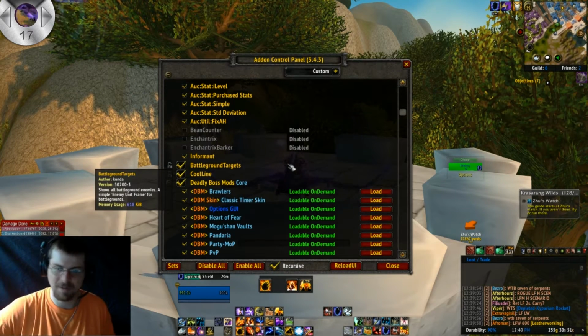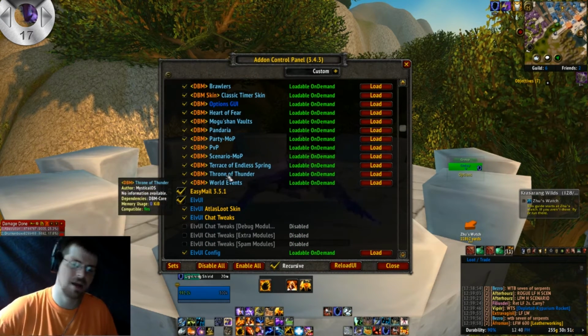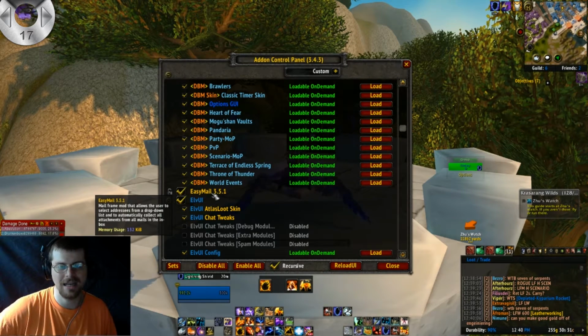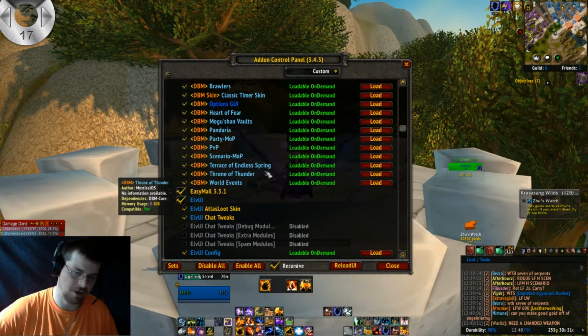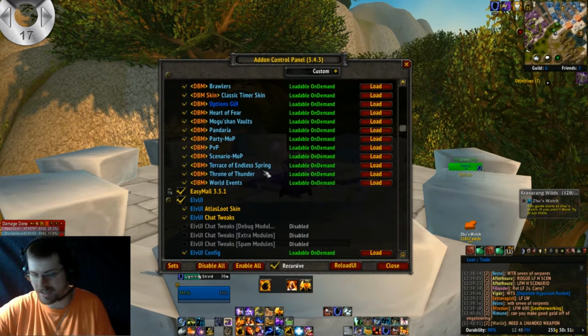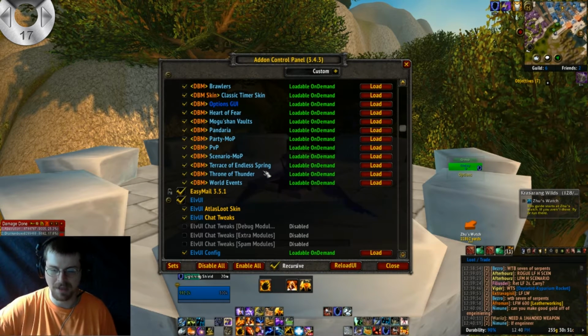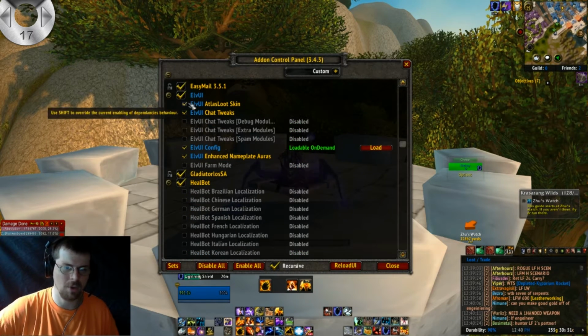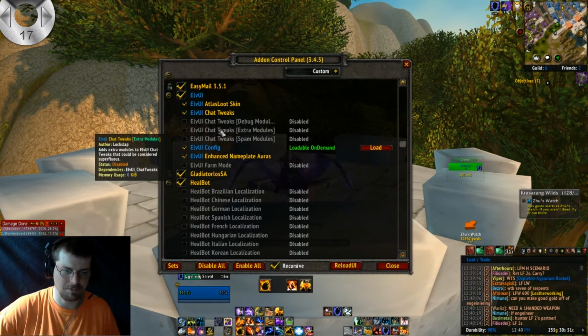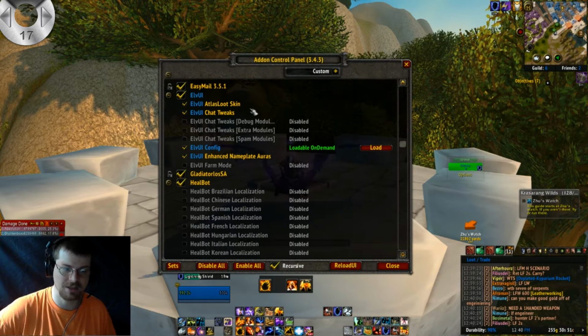DBM, of course, everybody uses DBM. EasyMail is a nice add-on for quickly, if you get a lot of different mail, it's a one-button click and it will automatically retrieve all your mail for you, or you can pick and choose which ones you want. You don't have to go through a bunch of steps to get your mail. It's just to simplify.